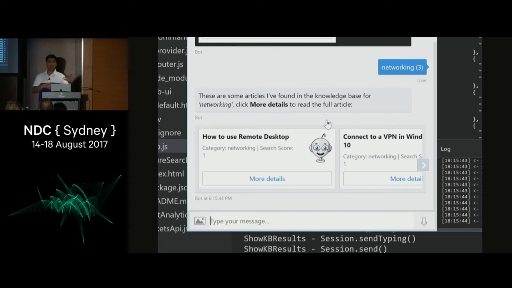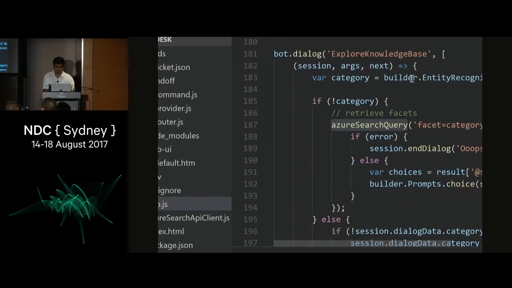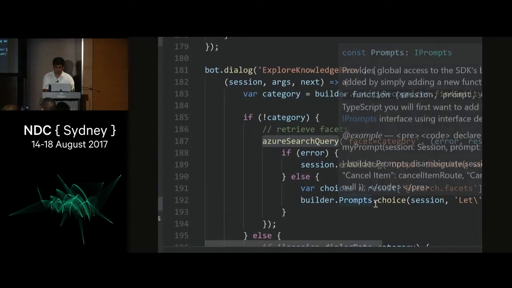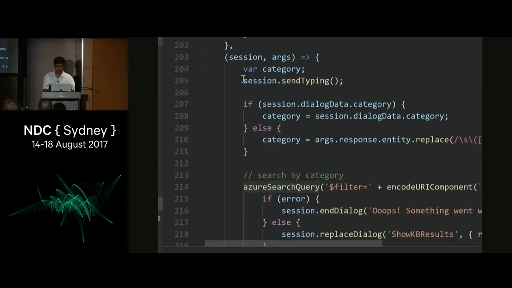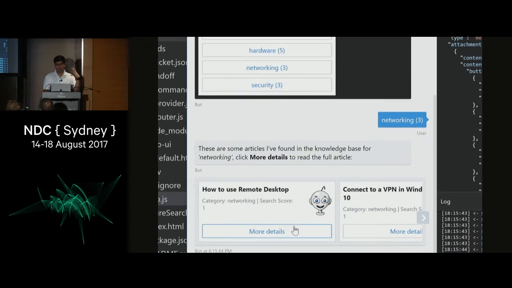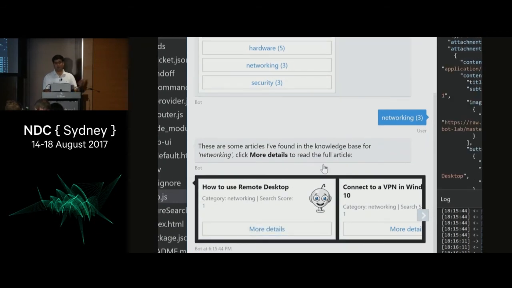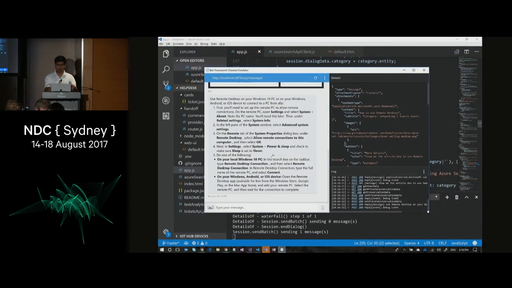So that's another interesting way of saying, hey user, there's nothing wrong with my service. I am making a call to a web service, so I'll send you a typing instance, which is this one over here. It's that easy. It's just saying session.sendTyping, and the framework handles it for you. You can go off and grab more details on how to connect to a remote desktop service on Windows 10, and there is all the information. Very easy for me to use.